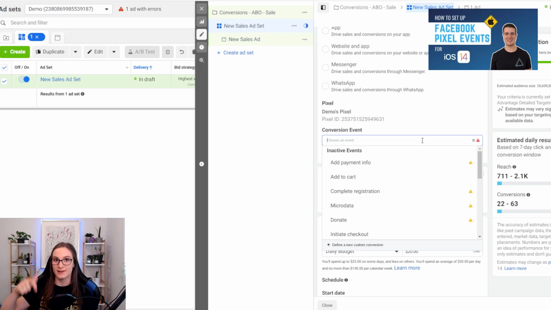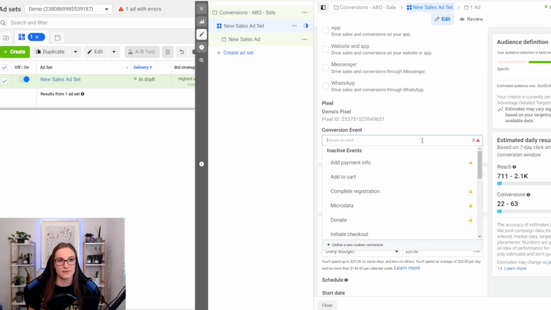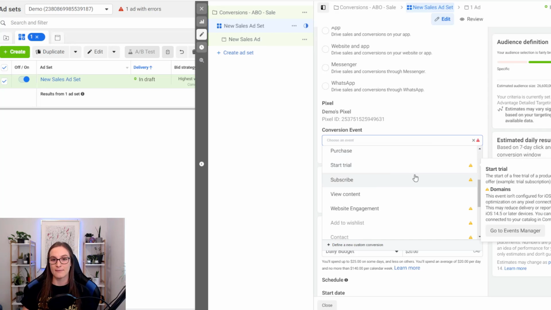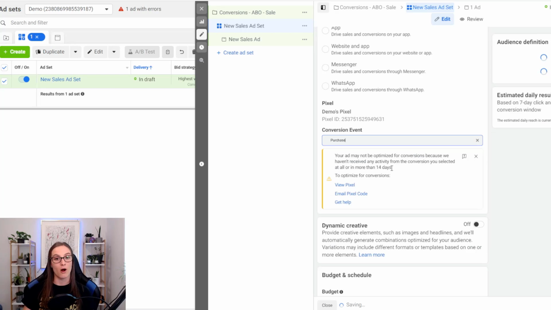There's going to be a video below for aggregated event management, which is really important post iOS 14. So go check out that video if you haven't. And this essentially tells Facebook which events are the most important to track. But in this case, I am going to choose purchase, but there are other options.